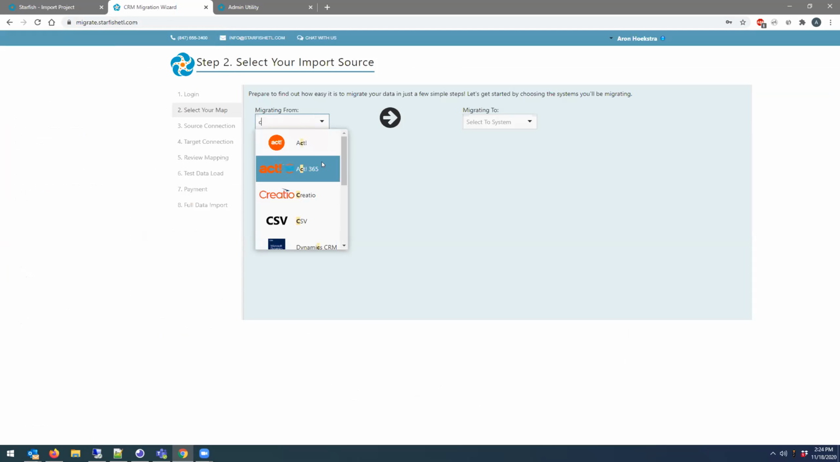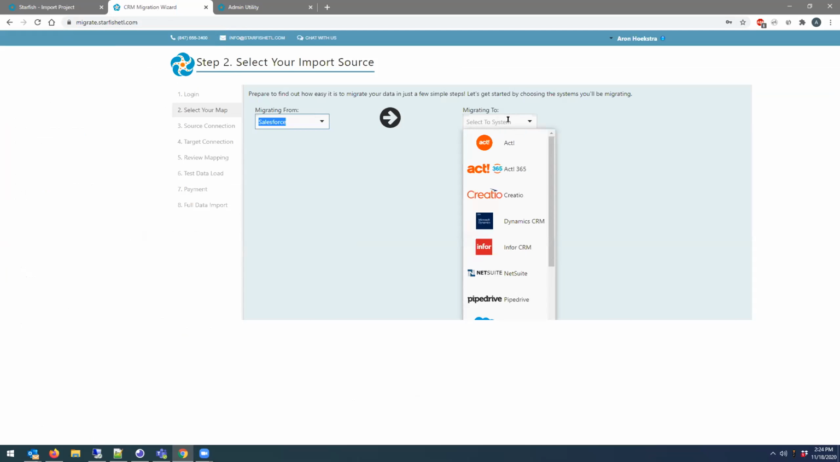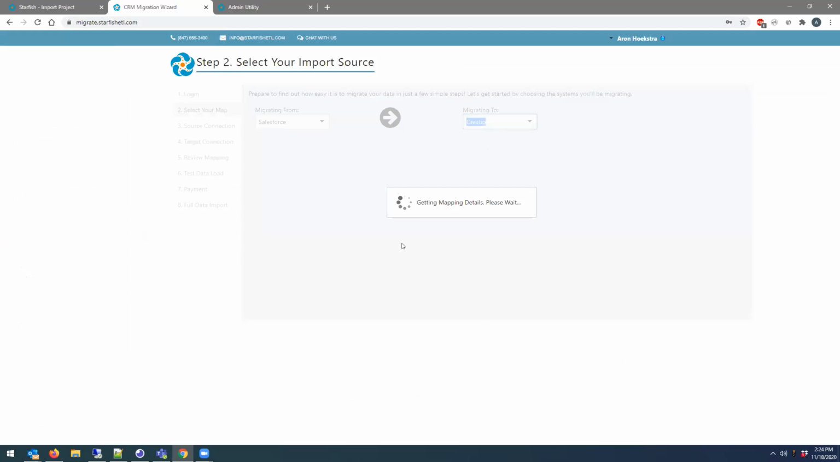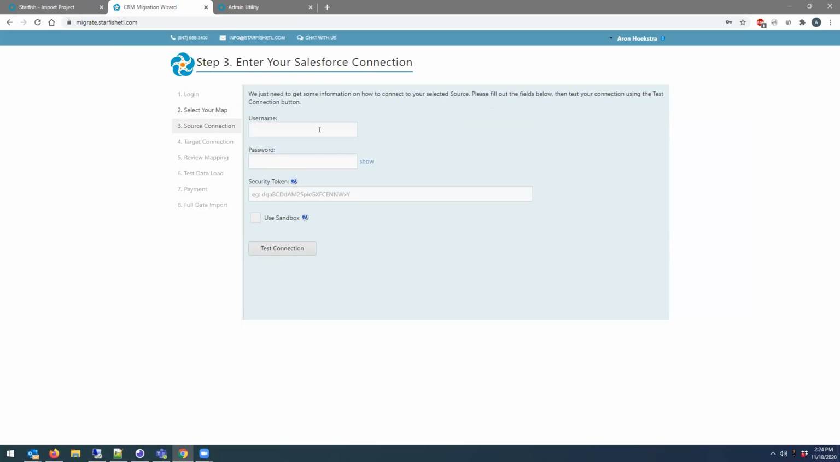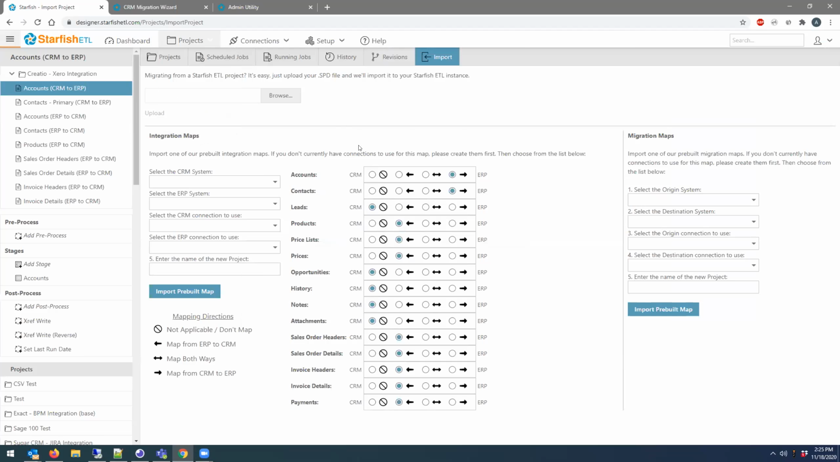You can say, I'm migrating from something like Salesforce to Creatio. And this is a real nice step-by-step wizard. It walks you through the migration and the import steps. So it's showing you that these are the types of tables that we support in a migration from Salesforce to Creatio. And then it walks you through further steps, enter your Salesforce connection information and then your Creatio information. It shows you the map and so forth. I'm not going to walk through the whole thing, but feel free to try that out. It's a simplified version of what I've shown you here.